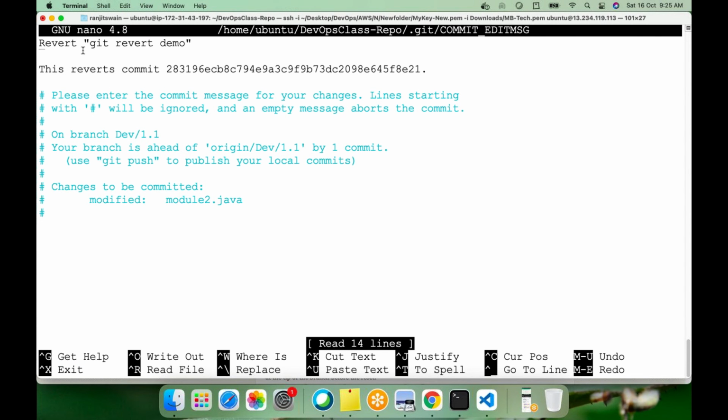Okay, so I want to revert whatever changes I committed now. Suppose I saw that some messages are wrong or the commit is not good, and I want to revert it back. You can simply do git revert and the commit ID. Hit enter. And if you want to make some changes here, go to git revert demo class. Same thing.